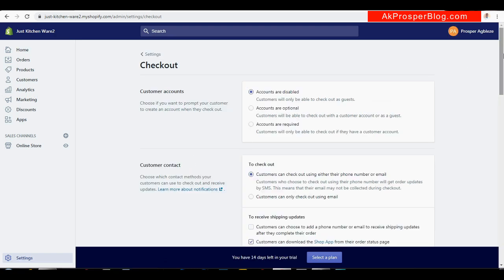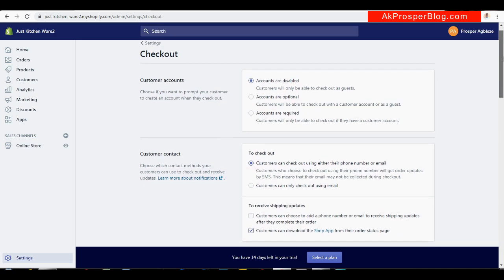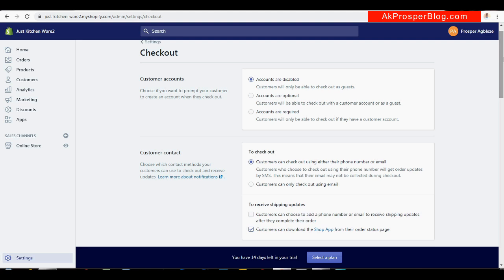So now this is the checkout page. There are just a few settings to be done here. Accounts are disabled, so customers will only be able to check out as guest. I always like to leave this as optional.